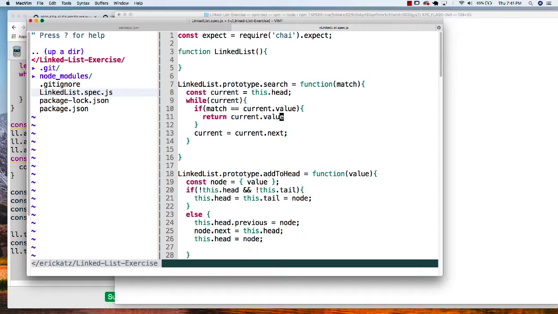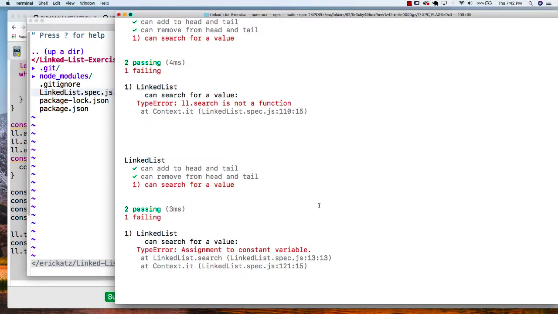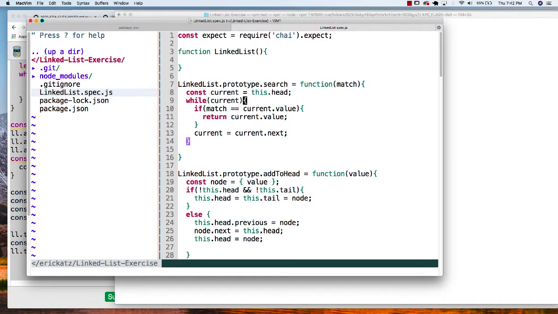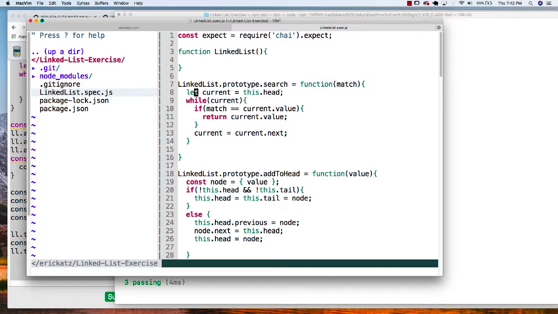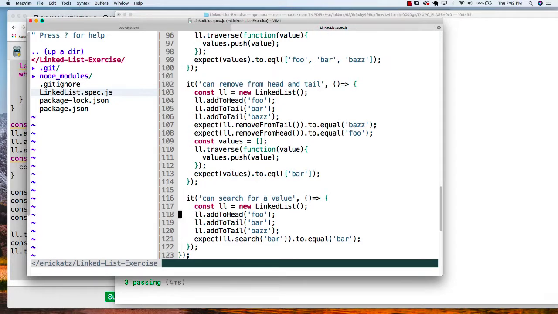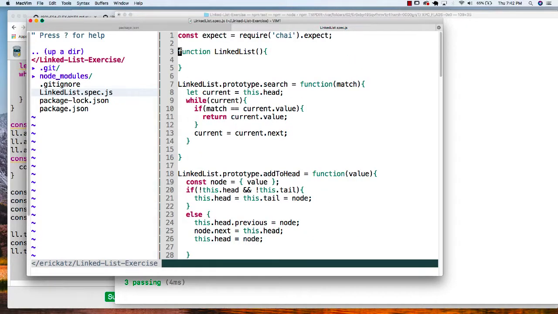Basically this takes us out of the while loop. It ends up returning the value. Assignment to constant, that's true. Can't use a const there because I'm basically clobbering it. And this will end up passing, which is sort of the easy one. Can you not use double equals? Yes, thank you. Right, this is going to be the exact value.